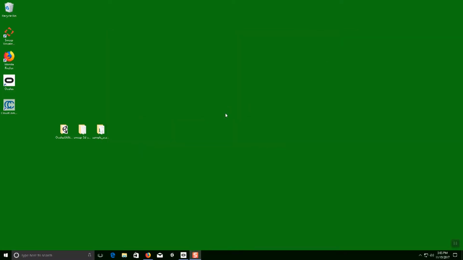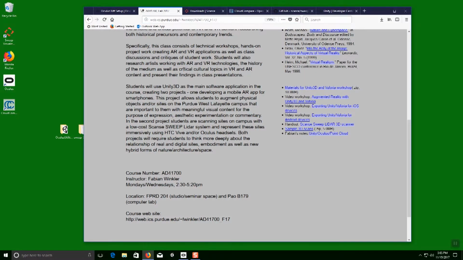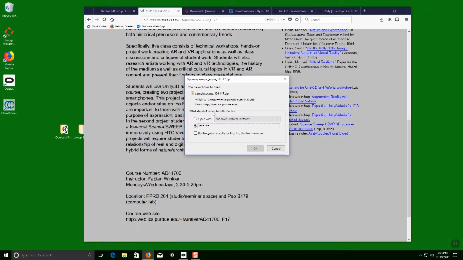In the next step, we actually need to download the 3D scan files, one of which you've already seen in the beginning of this video from our gallery on campus. You can do that by going back to your web browser and then going to the class website, and where it says sample 3D scans, this is where you can get the files from. So it's a zip archive.